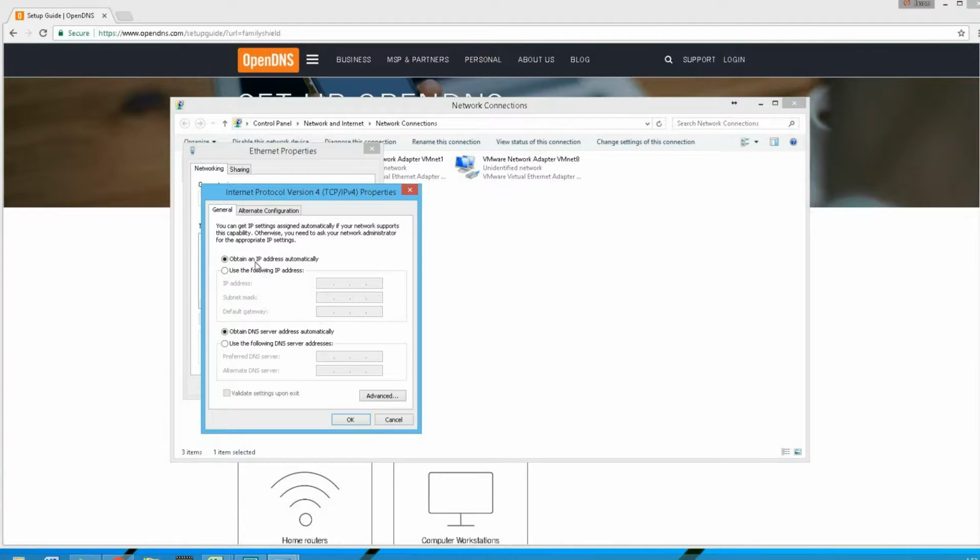Now here you're going to notice IP address and DNS server. The only one we are going to be changing right now are these DNS server settings right here. We're not going to have to adjust anything in the IP address distribution. So to get started, all you have to do is click right here where it says use the following DNS server addresses. This is where you're going to punch in those numbers that we've seen on the OpenDNS website.